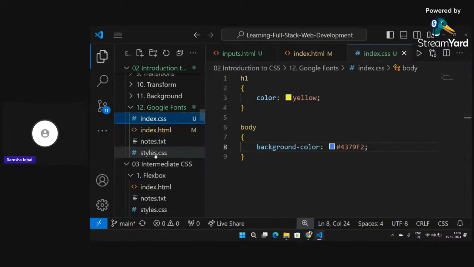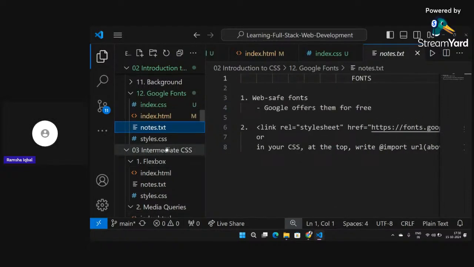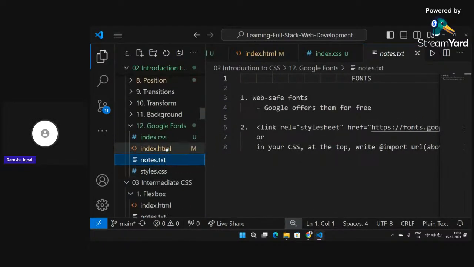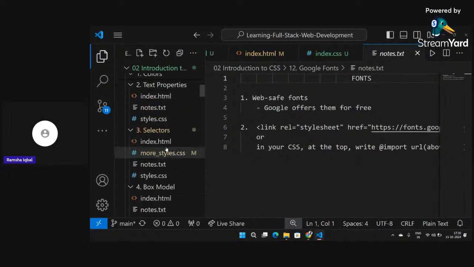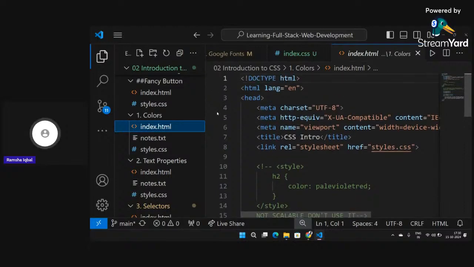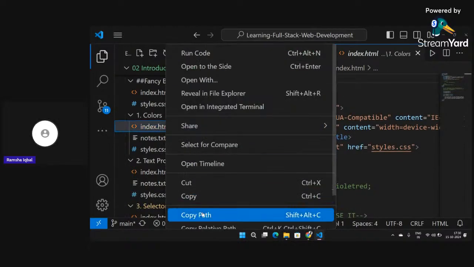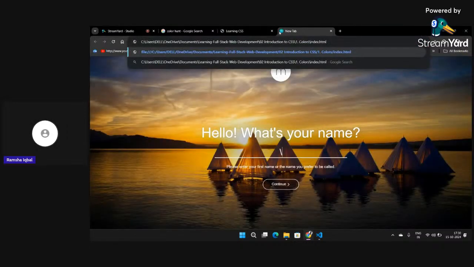Let's go to another thing. In the notes I have taught you about this, and I have also taught you about the colors. In the colors portion, suppose I have developed this particular web page. Let's just check out what it's doing basically.